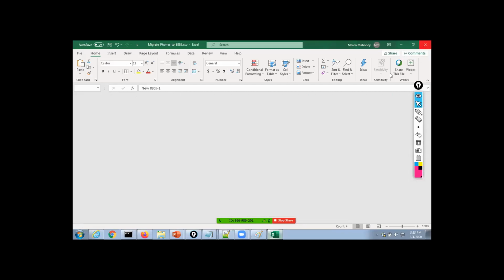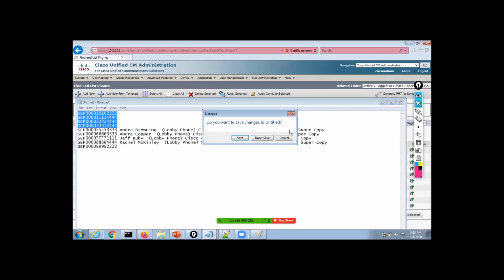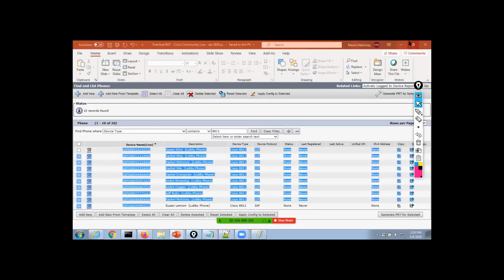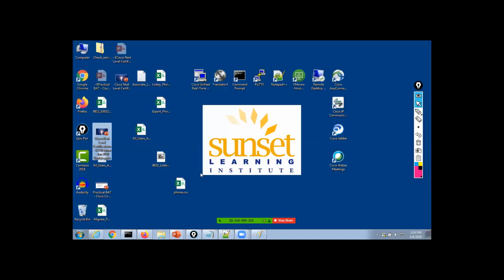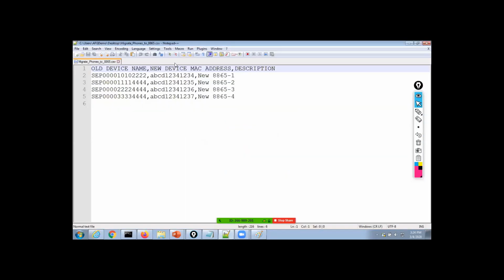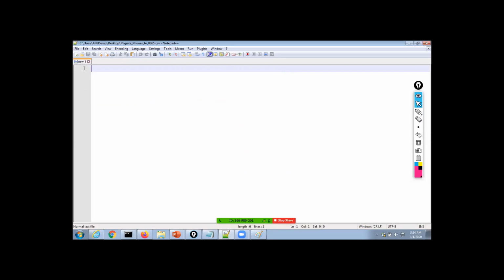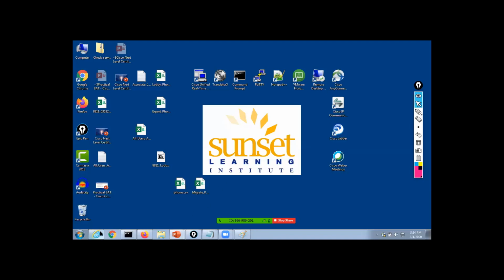Save. And then if I now open this file, oops, where'd it go? Here we are. Here's migrate phones right there. If I now open this in Notepad++, I will see the correct format, right? Comma separated values. This is exactly how this is supposed to work. All right, let's upload this file.